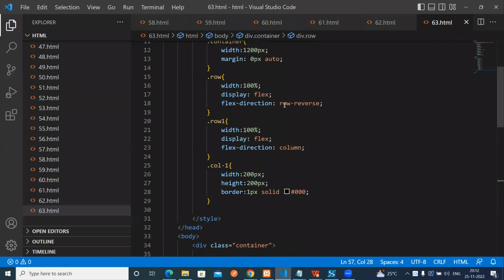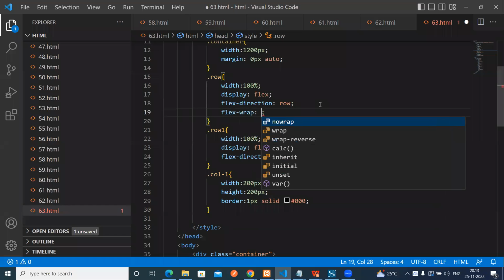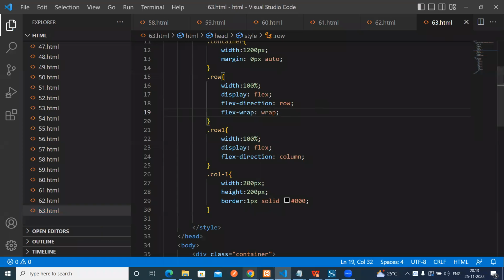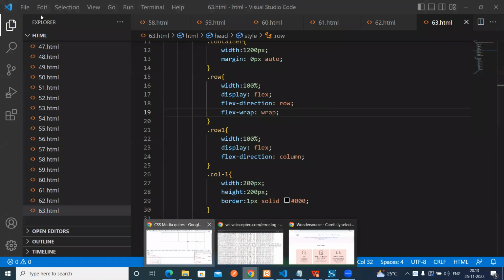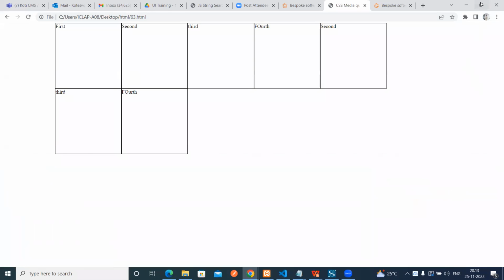Here we can use the row direction only, with flex-wrap. By default no wrap is there, and now we are applying the wrap property. Now you can see these properties. When we minimize the browser, the overflow items automatically come into the second line or third line.